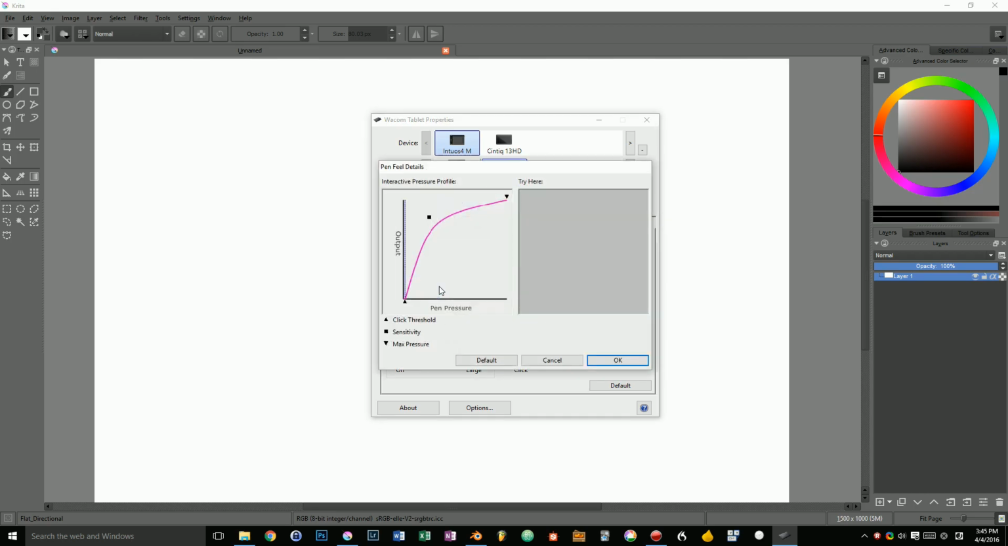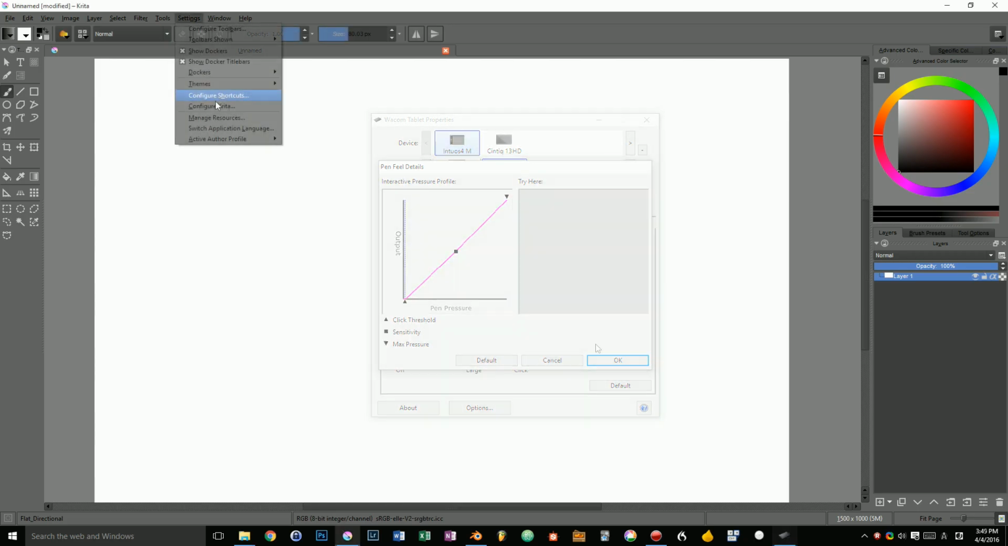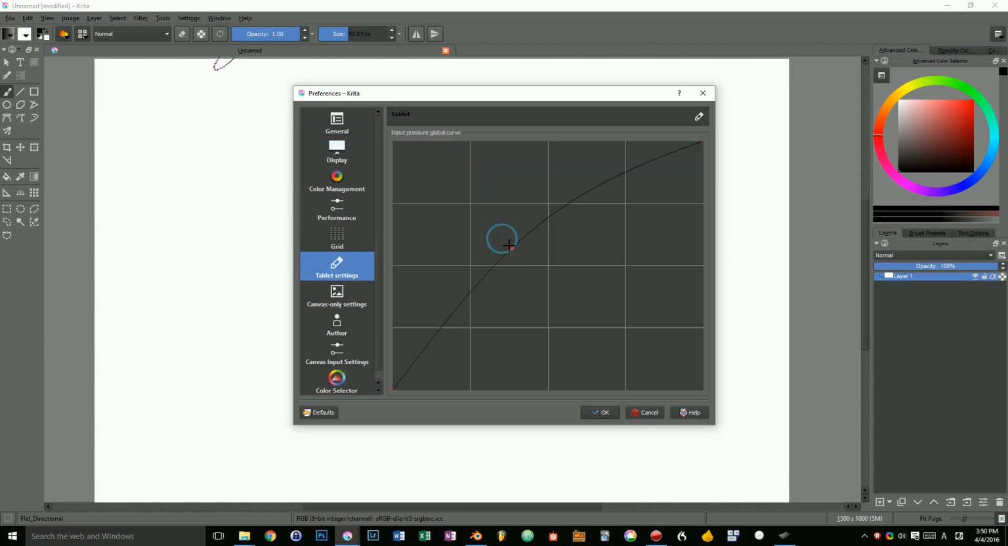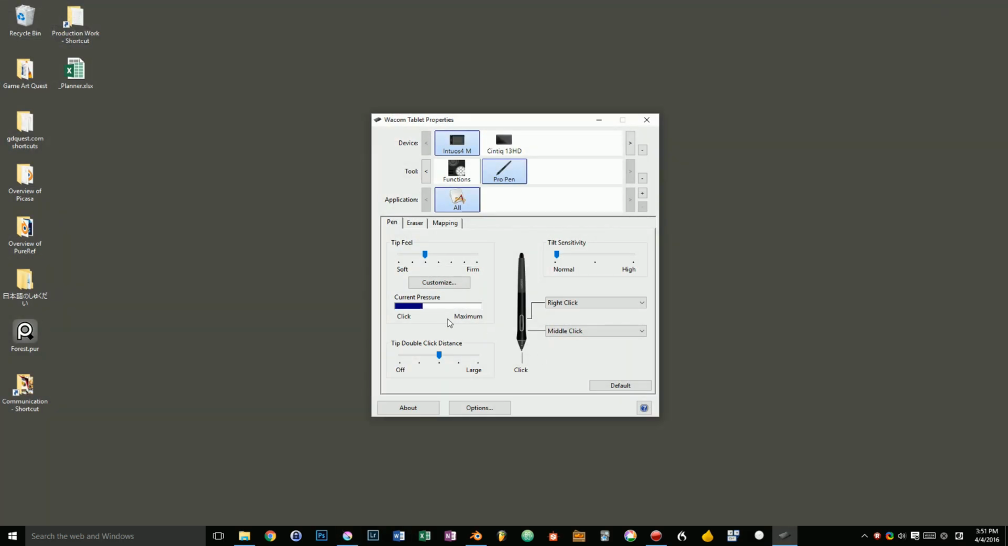You can leave the pressure curve alone, as it's quite limited in the driver, and Krita provides a better pressure curve editor, which we will look at in a moment. Note that you have a bar showcasing the current pressure on your stylus, so you can try it out for yourself when you are changing the parameters.